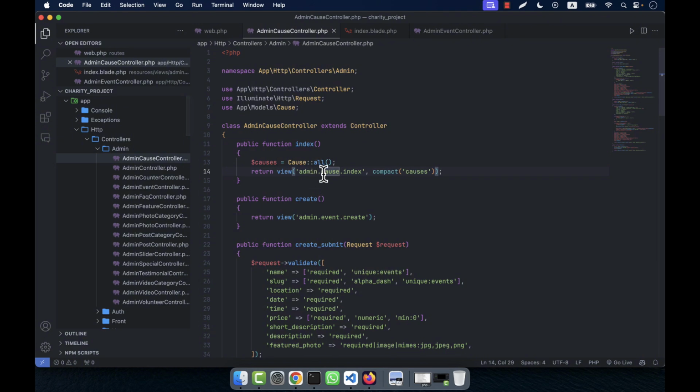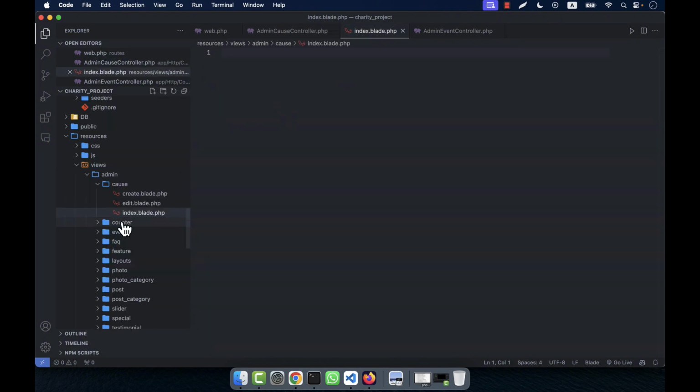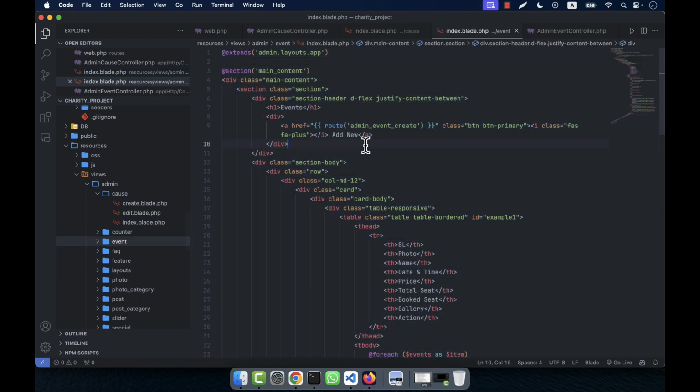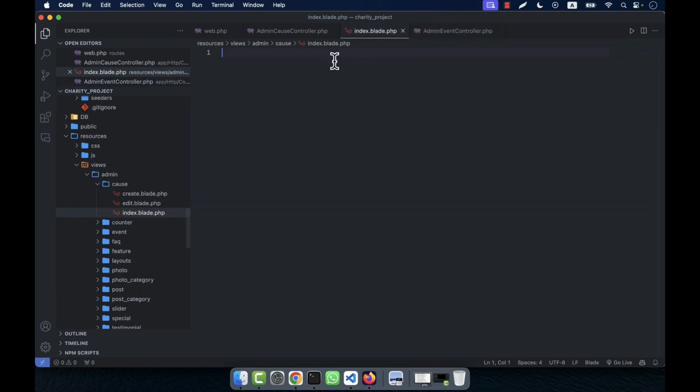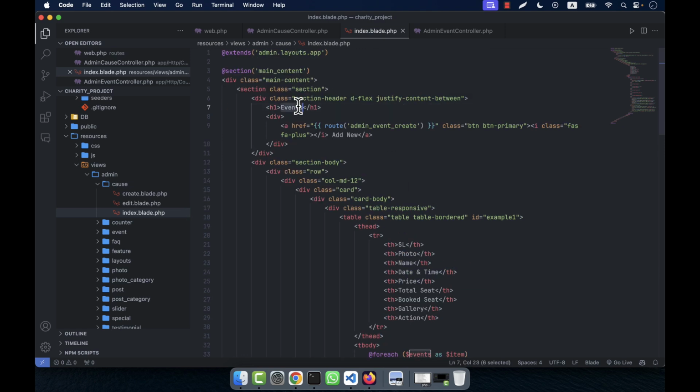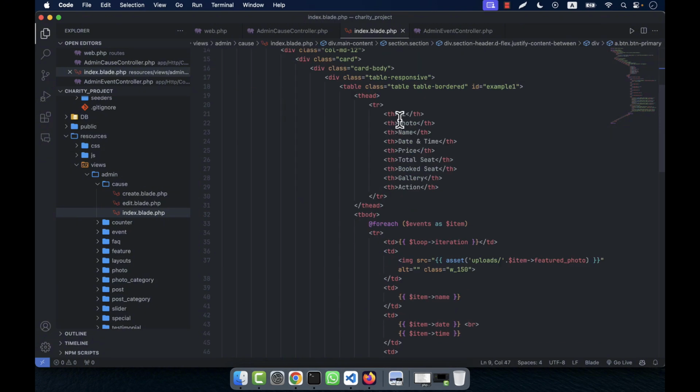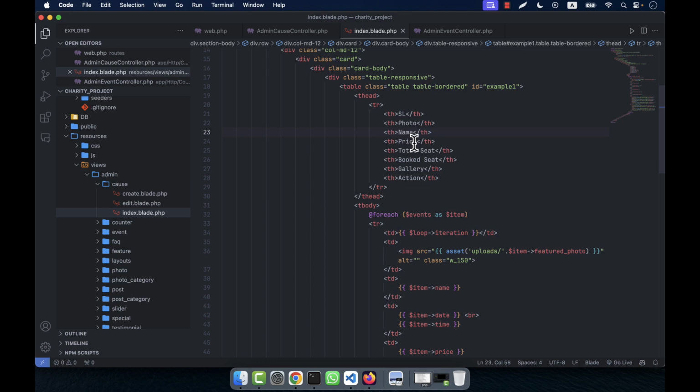Okay, so let's pass the variable here, but before doing that I am going to the event and going to open the index, and here I am going to copy all from here, and in the cause I am going to paste it. So events, it will be my causes, and here will be admin cause create, add new, that is okay. Photo will be okay. Photo means actually the featured photo, and then name, here is actually no date and time, so I can remove it. There is no price, this is actually goal, and another one here is raised, so this one.